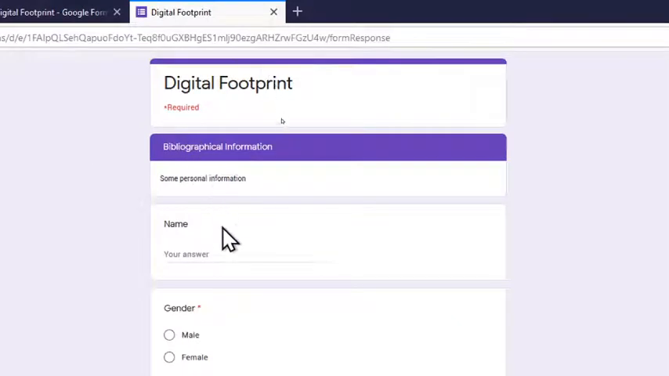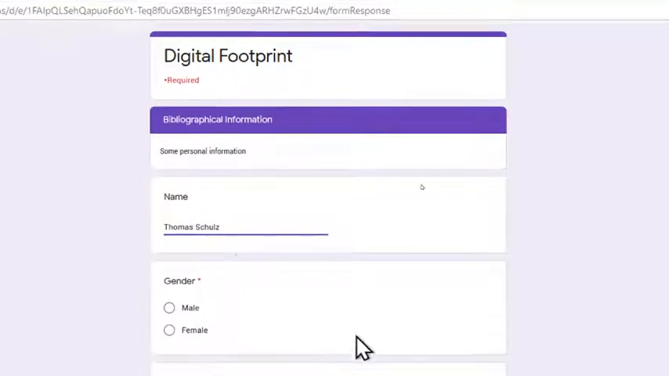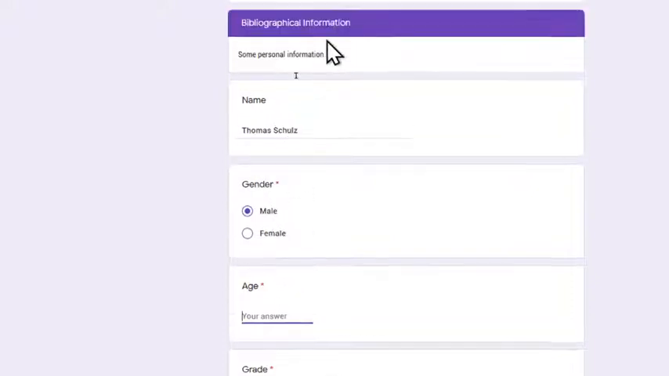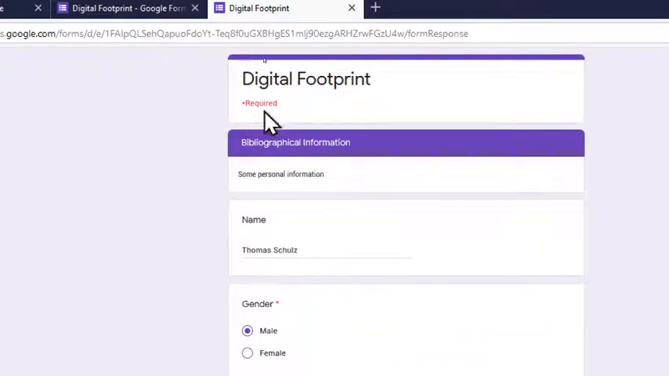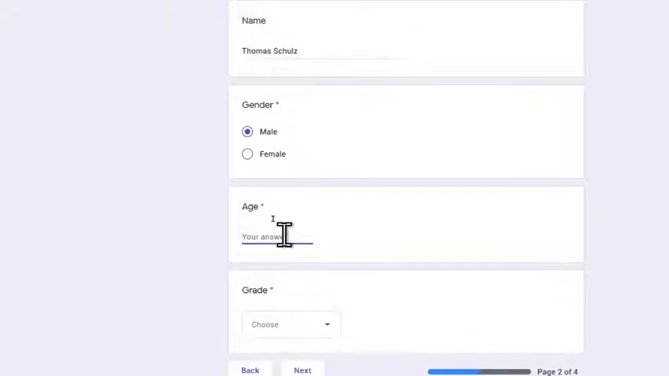Some biographical information, name. You could maybe put an asterisk here that says optional. So I'm going to put my name in there, Thomas Schultz. Right, then I will say I'm a male. I'm going to lie about my age. You can see the asterisk there actually means that it's required, and it shows here on the top. Asterisk means required. So it's not really necessary to say optional there, but for some people it might be confusing.